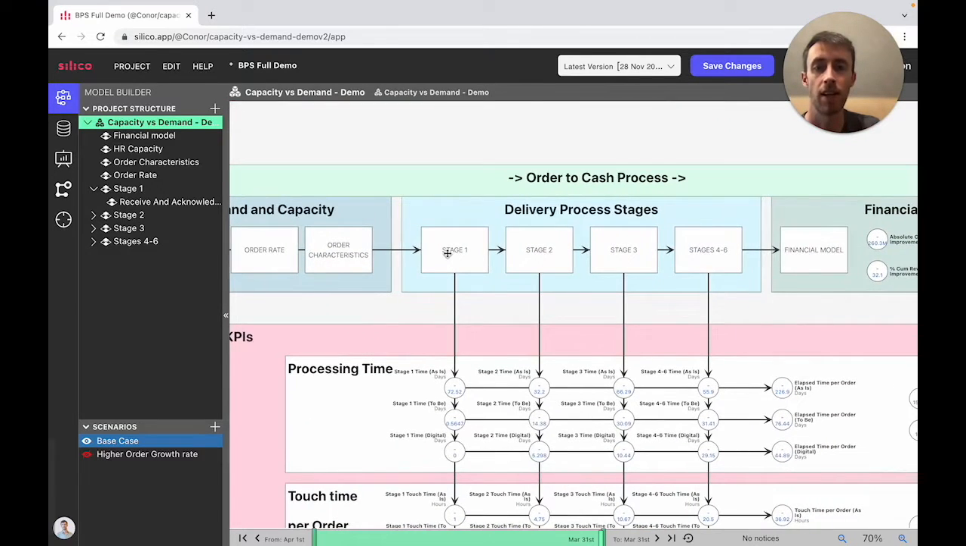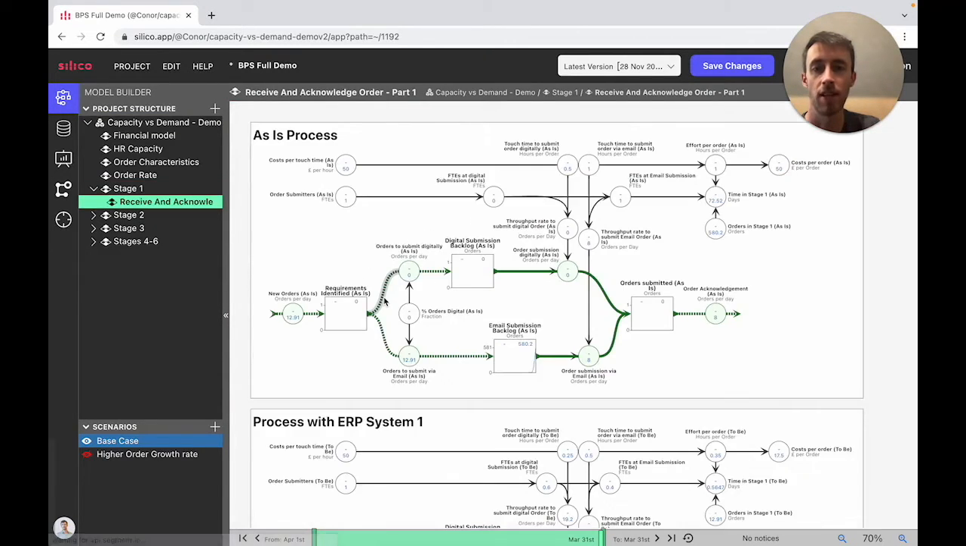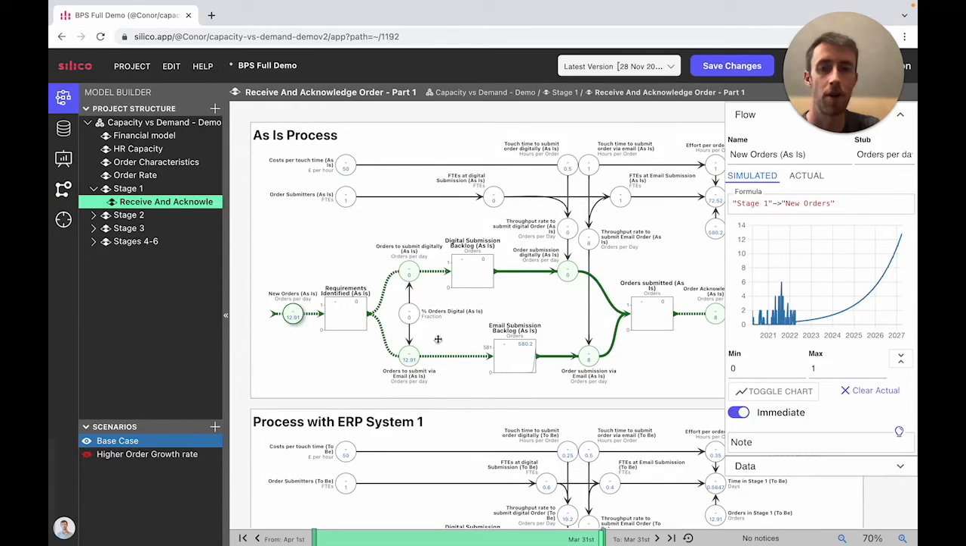And if we click in here, we can get down to the level of detail of what the model actually looks like. In this case the client wanted to model the as-is process. So they have orders coming in, those orders need to be processed in some way, and this is essentially a quantified forward-looking simulation. We have a number of orders flowing through the model. We're taking historical data and then projecting that forward.